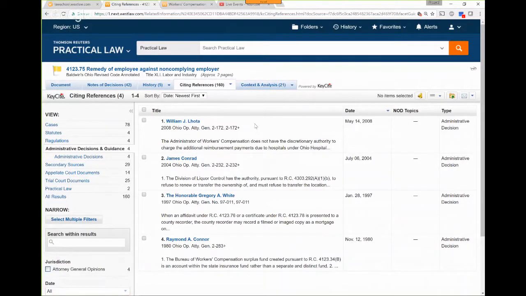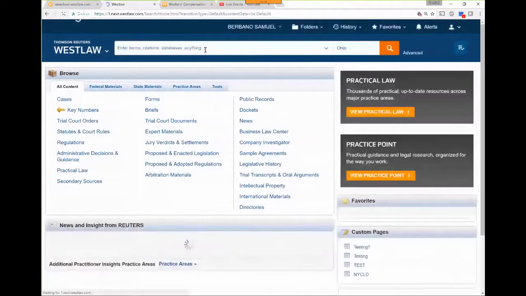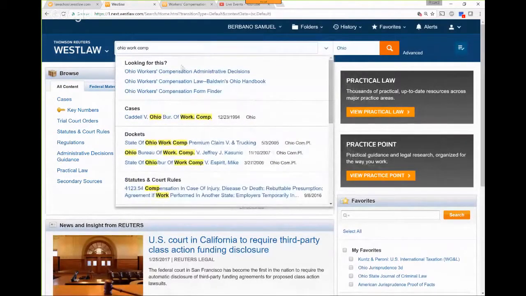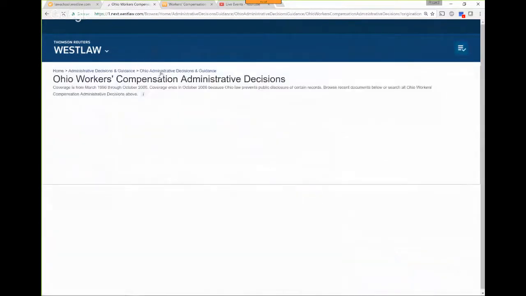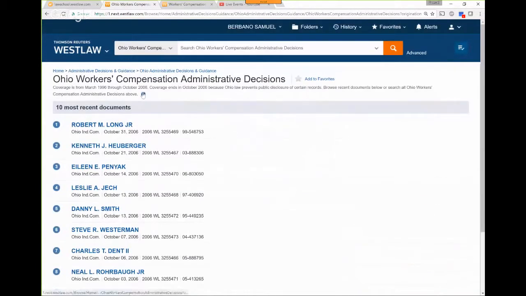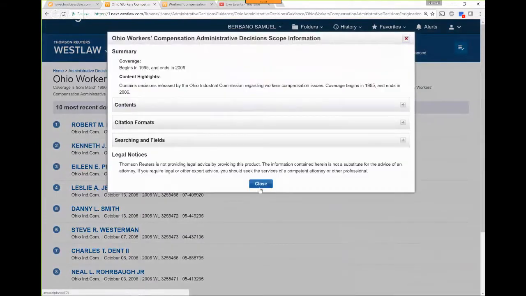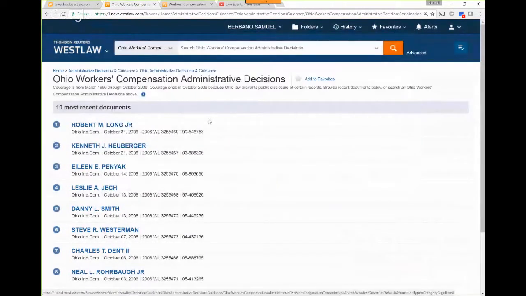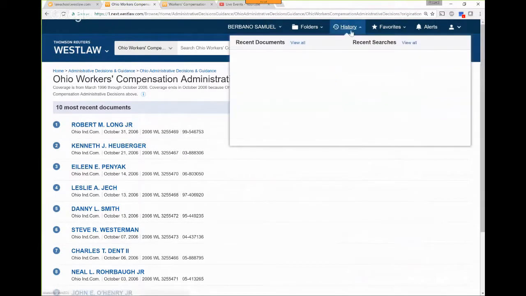Keep in mind that you can also get to those sources from Westlaw just by typing in the name of the source. So Ohio Work Comp, and you'll notice there are some administrative decisions over here. And when you mouse over it, it turns blue, you click on it, and you go. Now keep in mind too, this I gives you the rundown of the coverage. So it looks like the coverage runs for about two decades and ends in 2006 because Ohio law prevents public disclosure of certain records. So we can of course run a search in here, but keep in mind this coverage across the top.